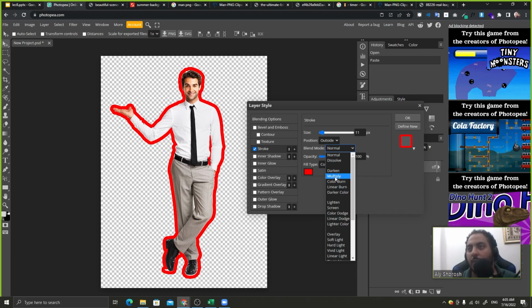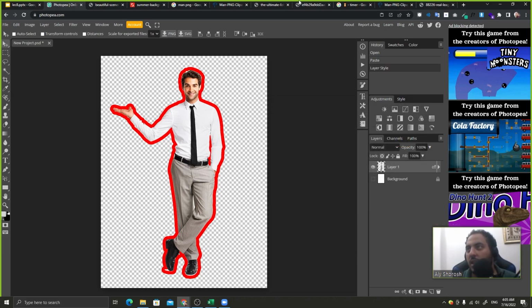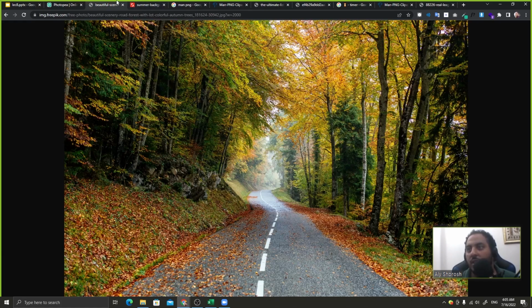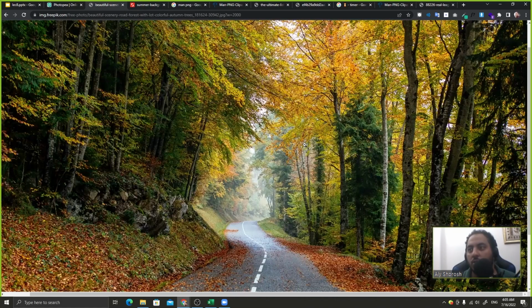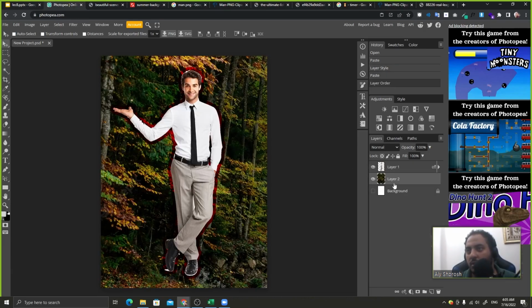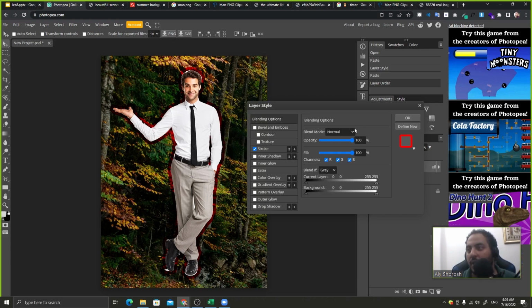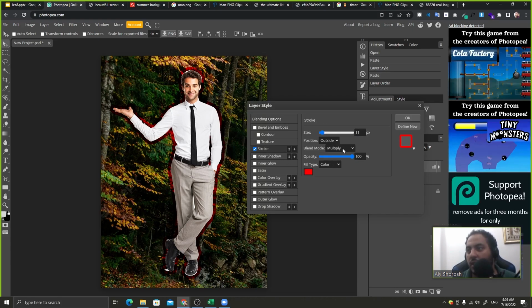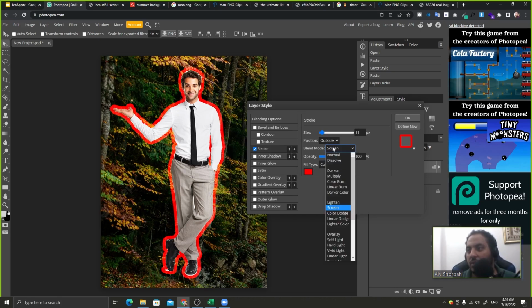For example, I clicked multiply and clicked OK, and then if I took, for example, the image of the forest and pressed Ctrl V and put it under it, now you can see that only the stroke has a blending mode on the background. So let's go to stroke again and click normal. You can see that only the stroke is changing with the blending mode. And we also have the opacity.